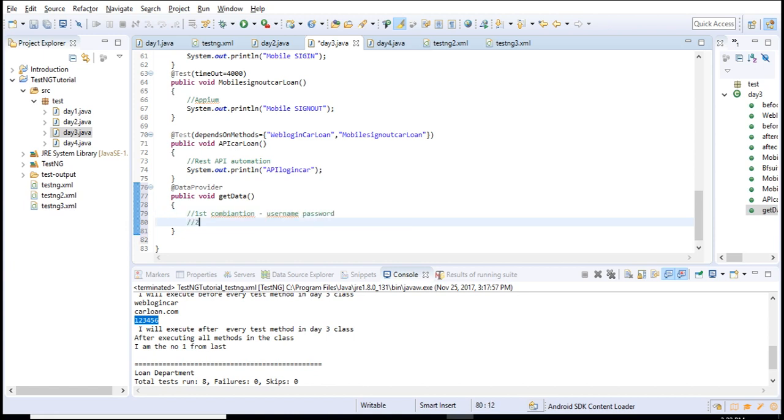And we need to test with another combination of username and password. This could be a scenario in real time. So if you have a test case, you cannot just test with one data. You have to test it with multiple data and you will have a lot of combinations.